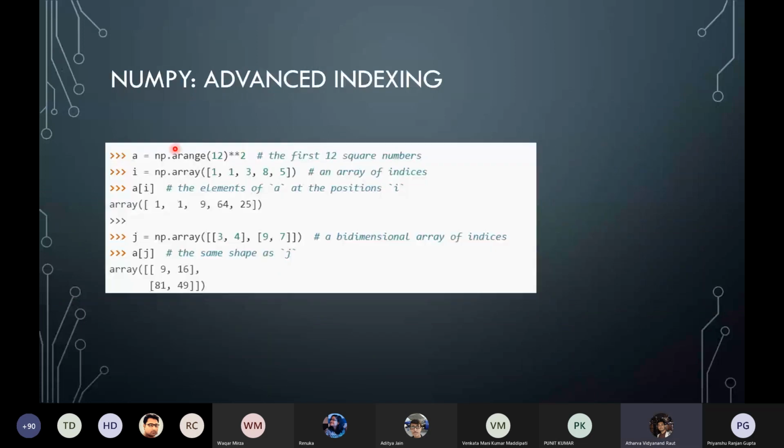So now indexing can also be done using an array of indexes. So you can create an array of indexes like this, and then you can use that index array, and the output will be the elements of the original array A with the indexes as indicated in this array. The dimension will be the same as the index array that you're using, as can be seen in the second example here.